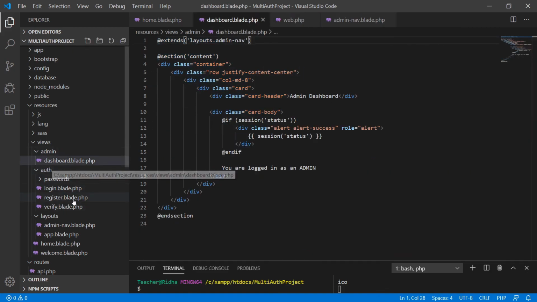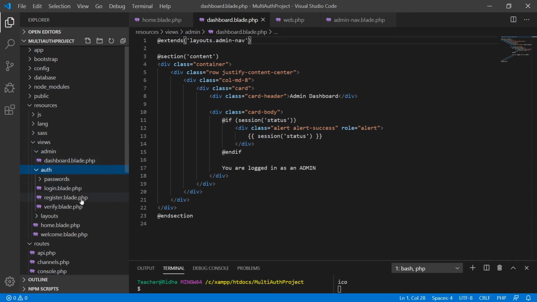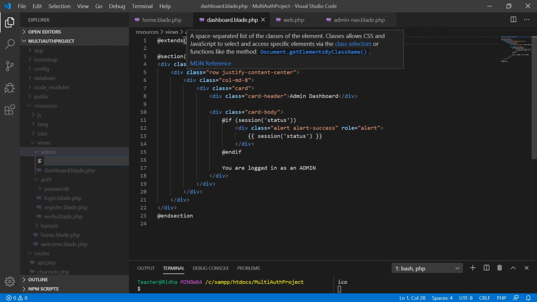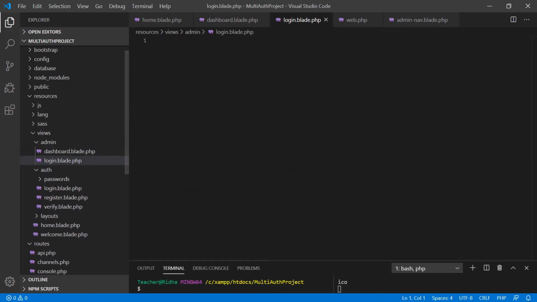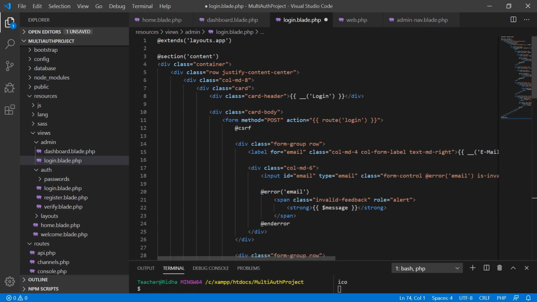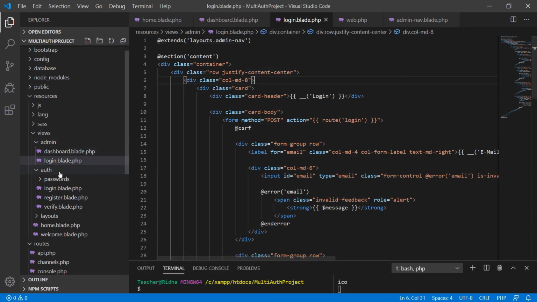Let's create our login form here in the admin because it belongs to the admin. Let's paste our form. Make sure to change the navbar. It's admin nav. Let's create a route for this one.